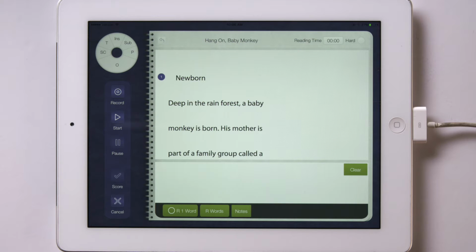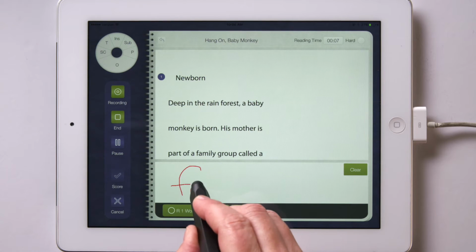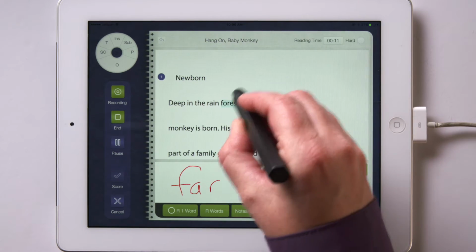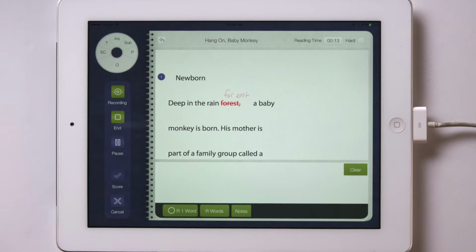If you wish to record the reader, tap on Record, then tap on Start to start the recorder and the timer. Ask the reader to begin reading. To code a reading behavior, you use a combination of writing in the text box and then tapping on a word in the text and swiping or gesturing in a direction that matches the one you want, as indicated in the gestural menu in the upper left of the screen.